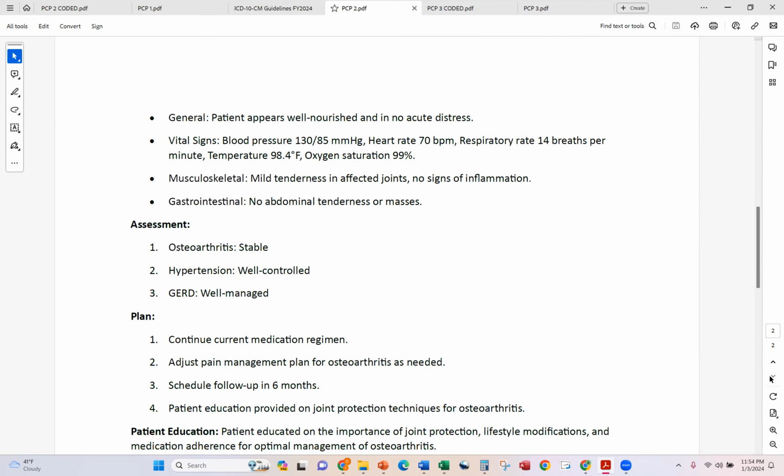And we go to the physical exam. She looks well nourished, no acute distress. Vital signs look pretty decent here. Musculoskeletal, mild tenderness in joints, and no abdominal tenderness or masses. The assessment is osteoarthritis, which is stable, hypertension, which is well controlled, and GERD, which is well managed.